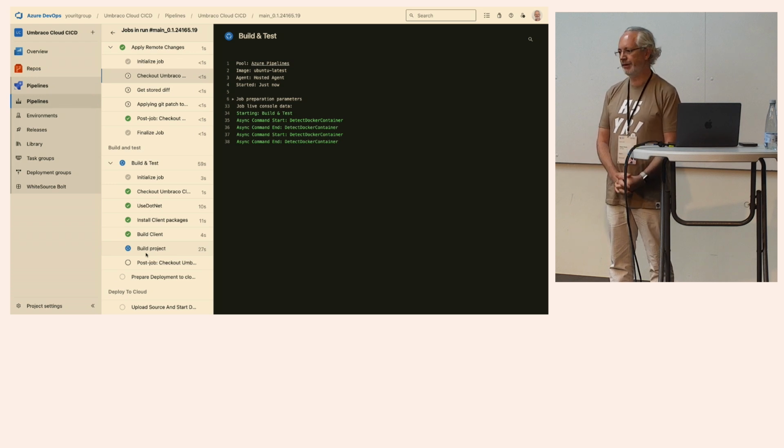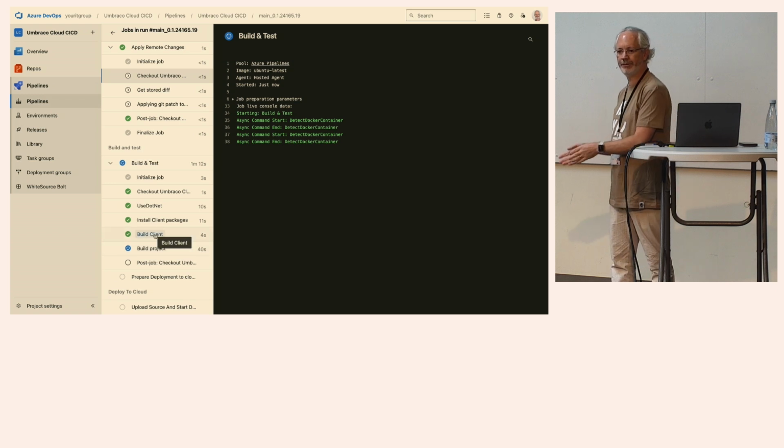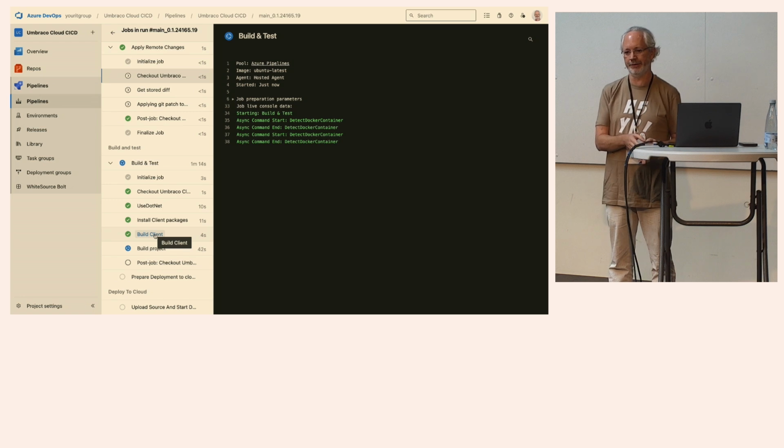We actually don't even need to push up all our extra project files that aren't necessarily going to be part of that package. So there's a step here called build client, so that's building our front end and putting the compiled version of the front end into the Umbraco project. And that compiled version will end up going into the Git repository on Umbraco Cloud.